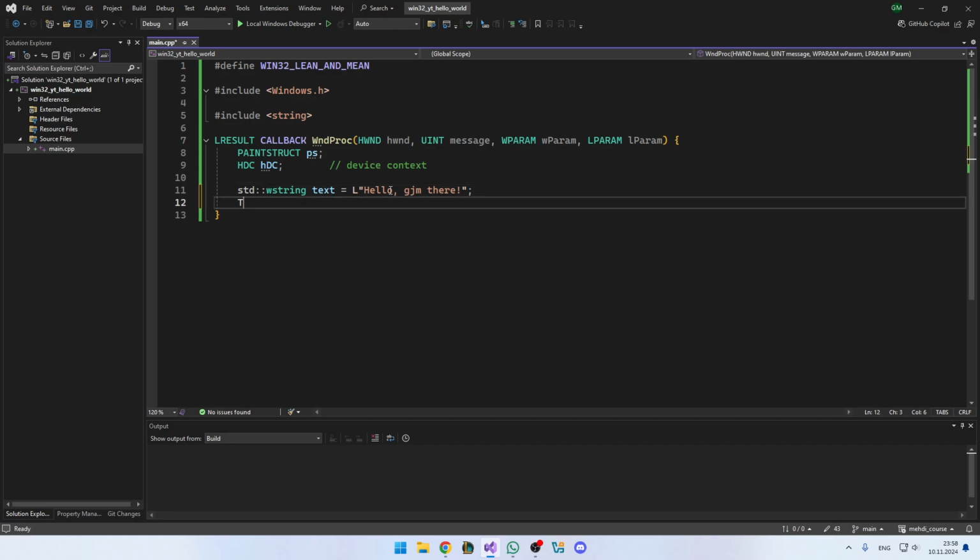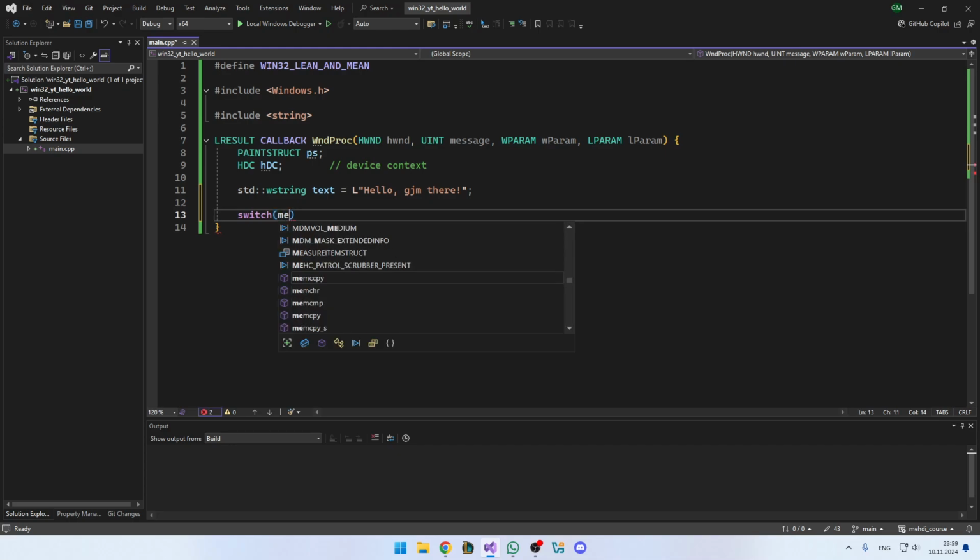Of course, there is TextOutA with the LPCSTR, the const char pointer string, and W with the wide string. We will use the Unicode string and the standard switch because of the standard Windows procedure.